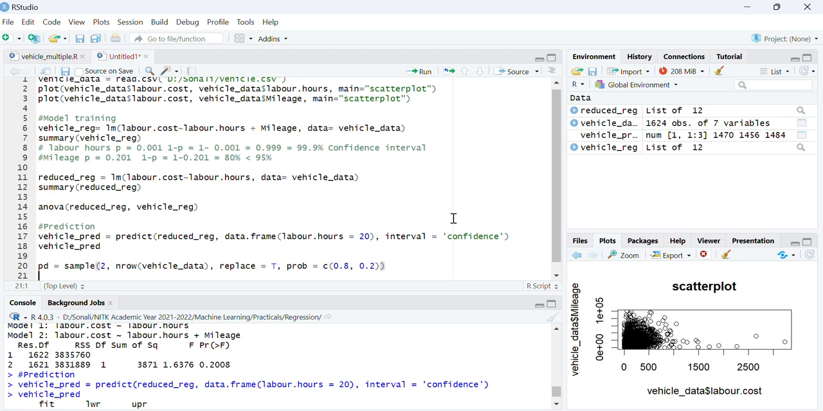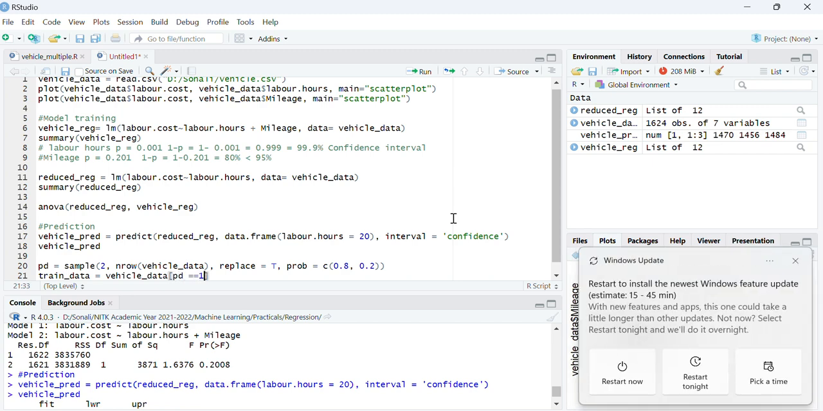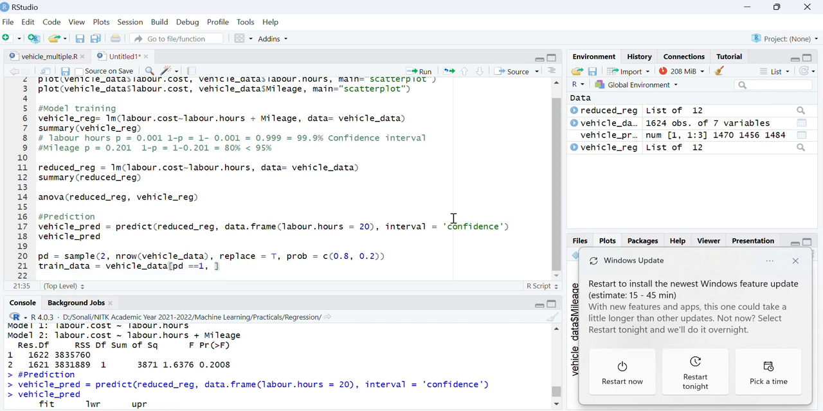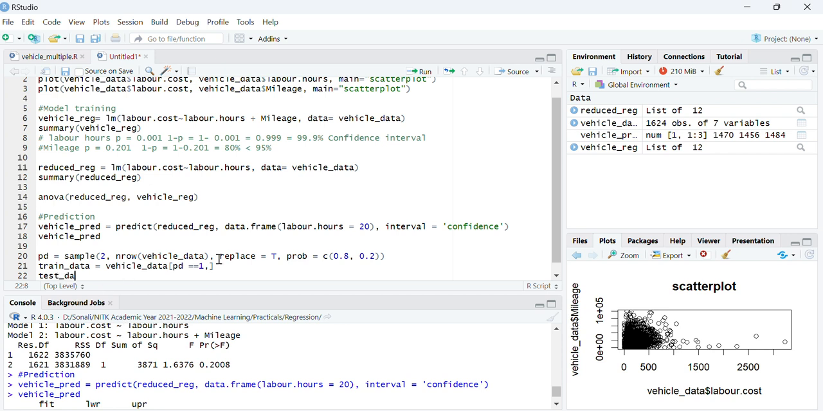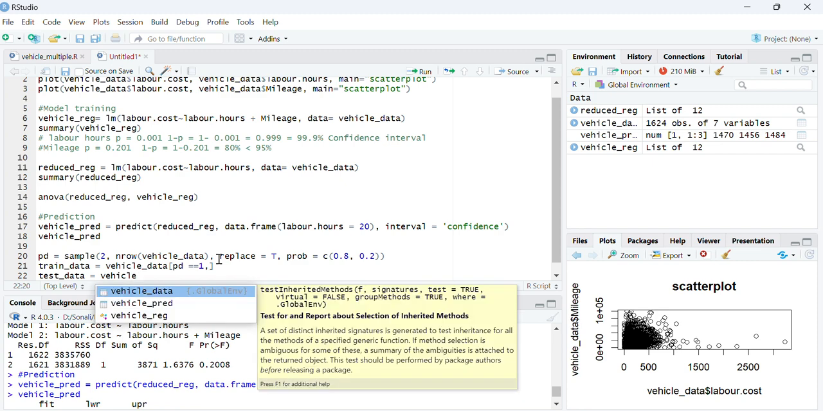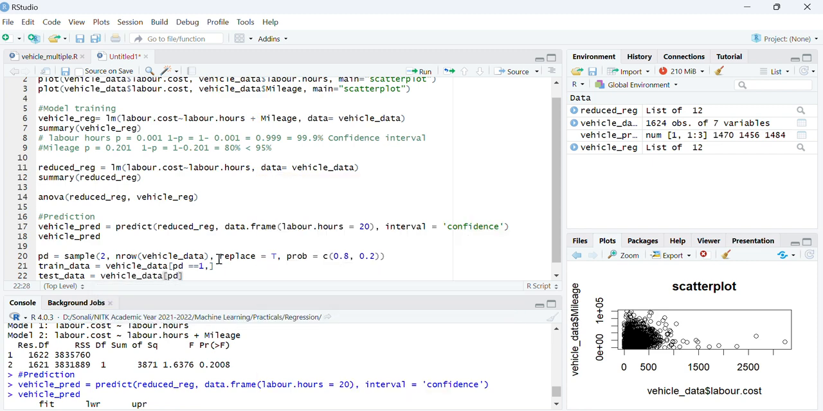The same steps we have done earlier in naive Bayes classifier and other algorithms like KNN, you can always do. So what you can do here is take vehicle data, and the first partition, PD equals 1, is your training data, and the next partition is your testing data. So you have the test data, which equals vehicle underscore data where partition PD equals 2. So you can partition the data into two parts like this.